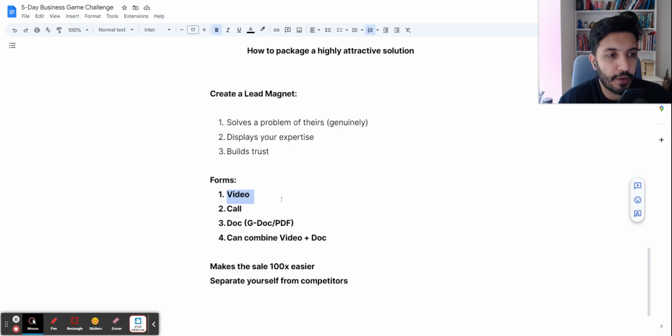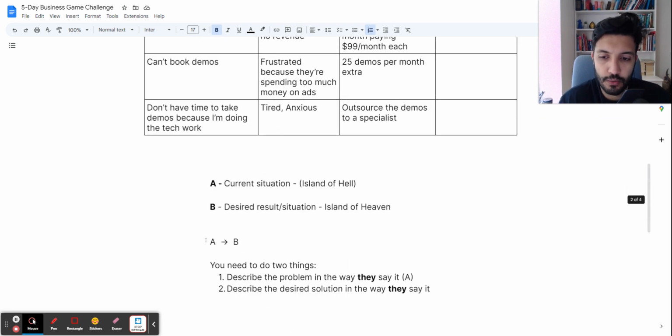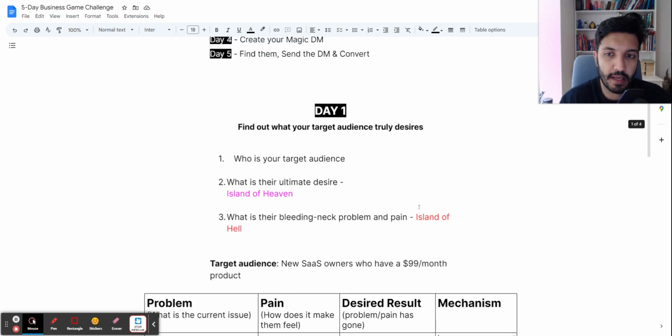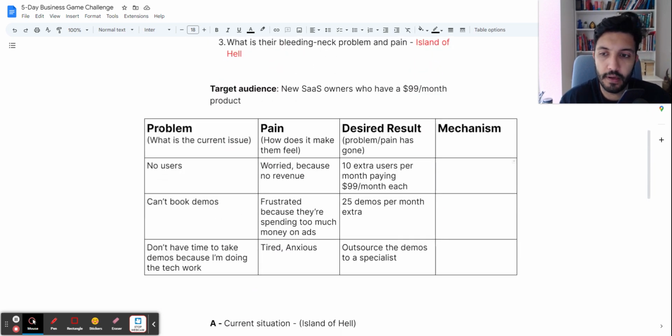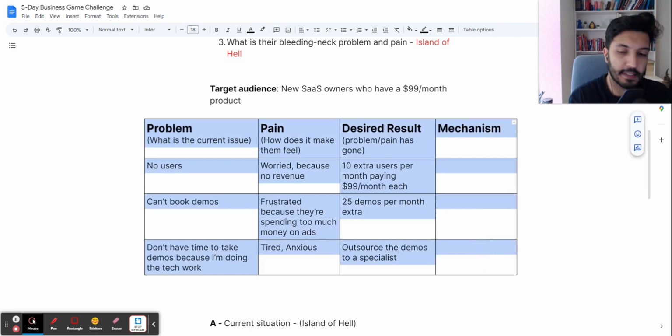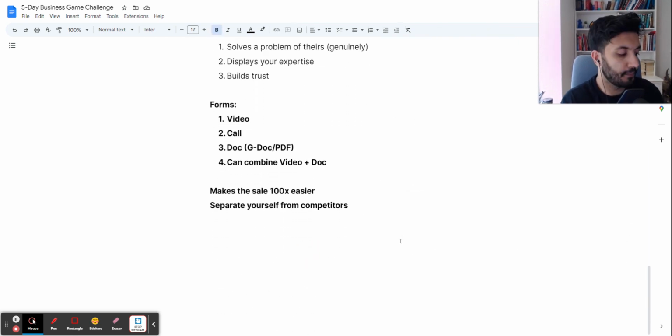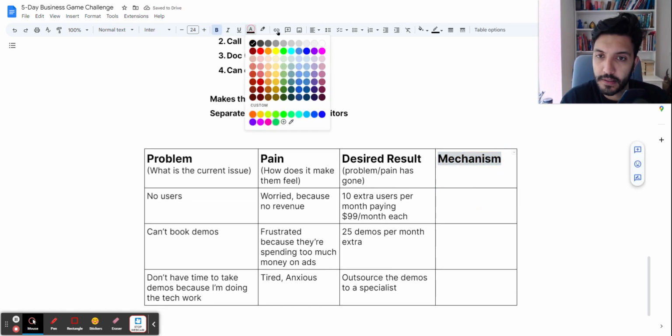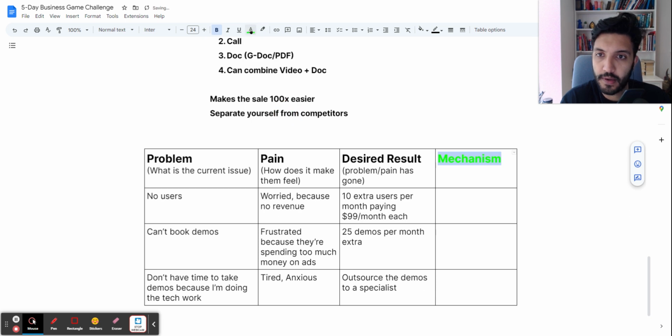The idea is create a video that solves a problem. So know what they want to know, where they are, and what they want to be. So here's the mechanism, right? This is how we get to this portion of the table. I'm just going to copy that into here. The mechanism, what this means, and I'll highlight this in a different color because it's more related to you. The mechanism gets them from their problem to their result.